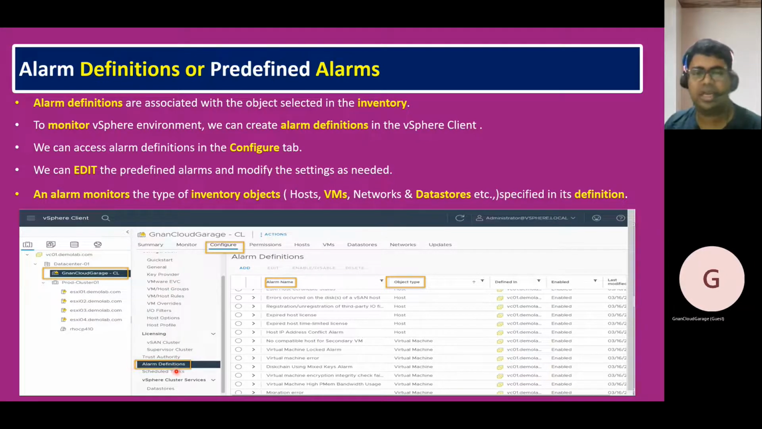When you select alarm definitions in the right pane, you can find all the alarm names and also the object types. Object type includes ESXi host, virtual machine, vCenter, network, storage, and so on. All these inventory objects you will find. So the same point I mentioned here: we can access alarm definitions in the configuration tab.